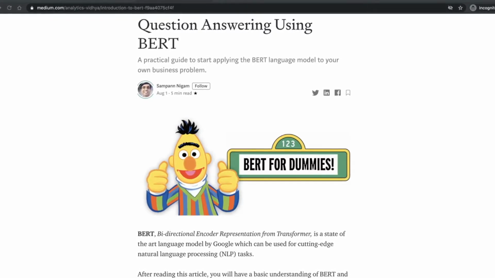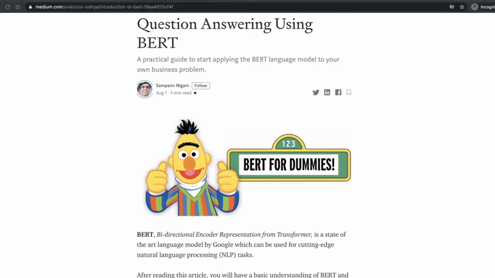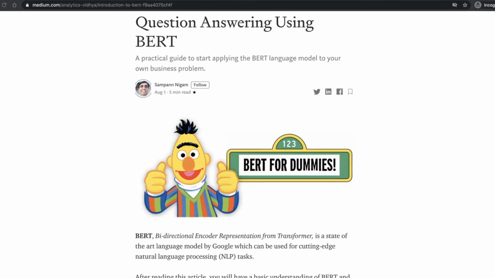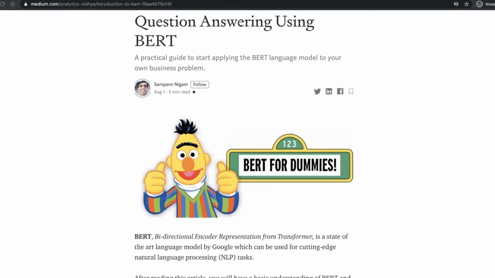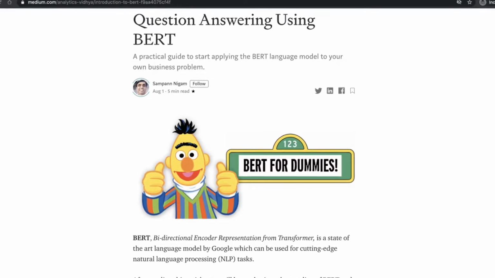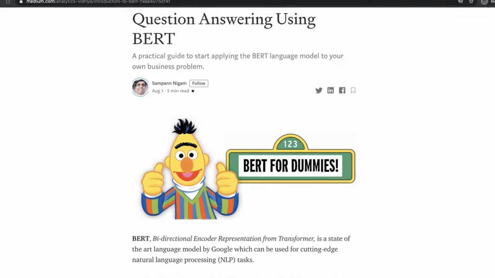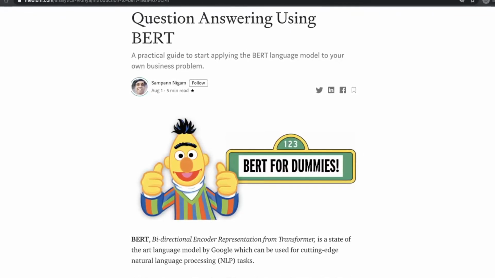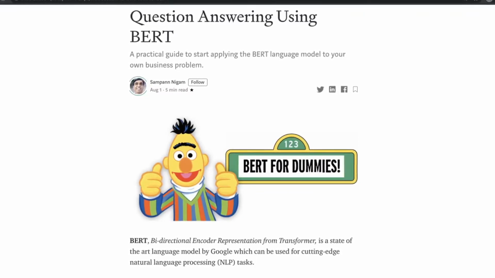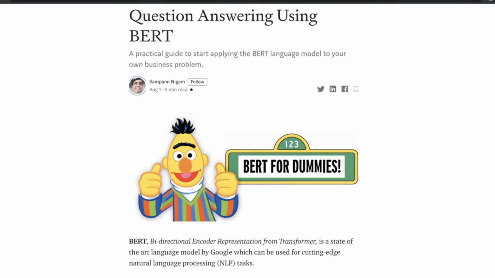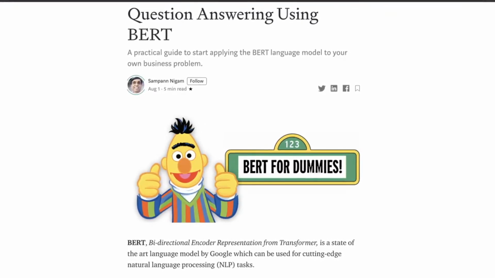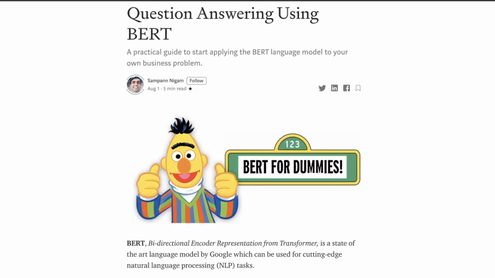I discovered BERT when working on a natural language processing project and I found a lack of resources for beginners. That's why I wrote a Medium article and I will walk you through it today. The code is part of the Medium article. The link to the article is in the video description. You can modify the code for your own applications. Now let's get talking about BERT.